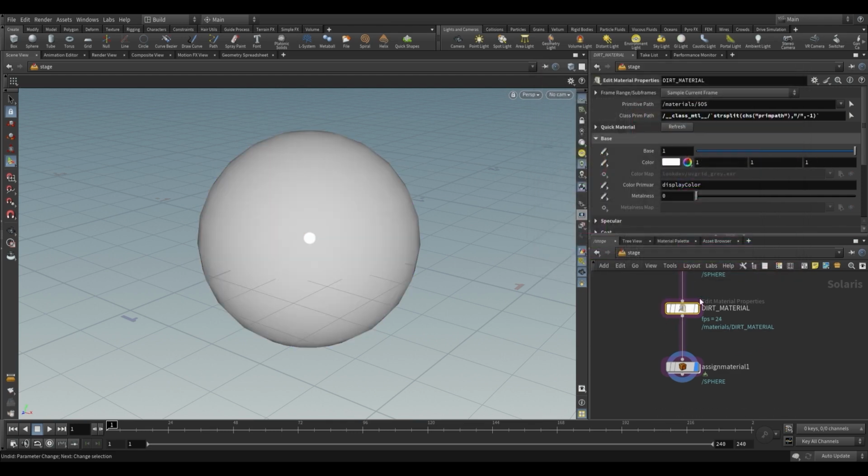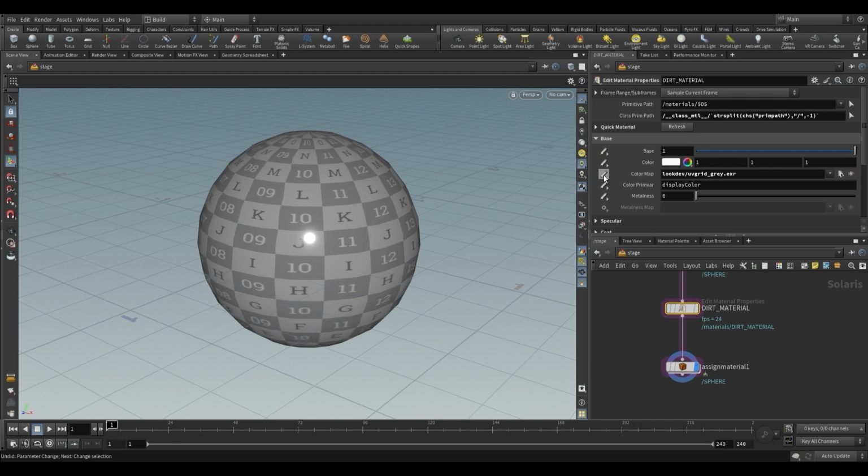Right, so if we now change the color over here, you can see that it affects our sphere. So we have this material applied, but we don't really have anything working in terms of color maps or displacement or any of the things that we really want. So over here, we're going to go to the base and set or create a color map. It's set to a UV gray grid, and we don't want to be using this, but rather a cop net that we're going to be creating.